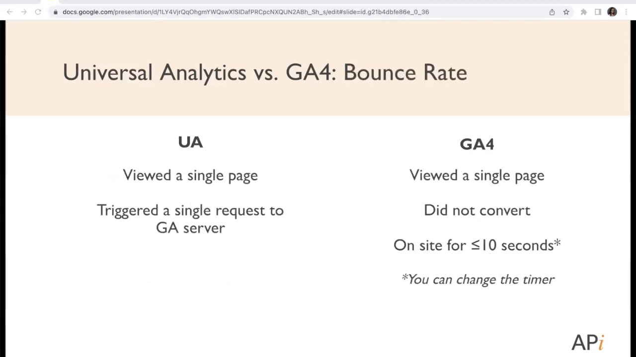Bounce rate is also calculated differently in GA4. And so in both of them, it's if a user views only a single page on your website. But in GA4, they introduced this new timer. That's 10 seconds. And so the best way to illustrate that, I'll just give you an example.